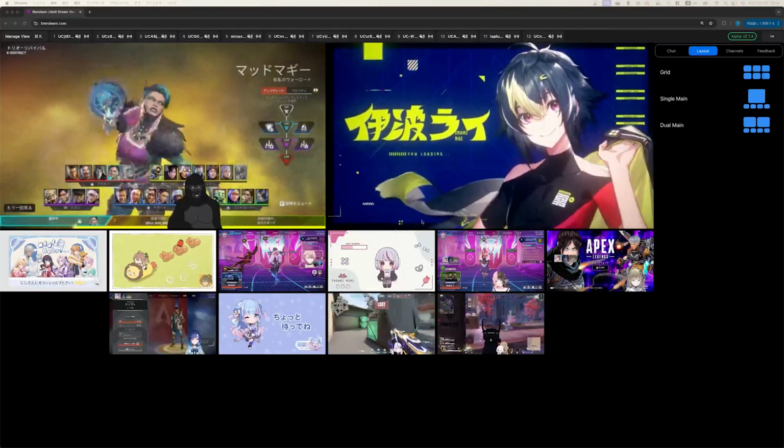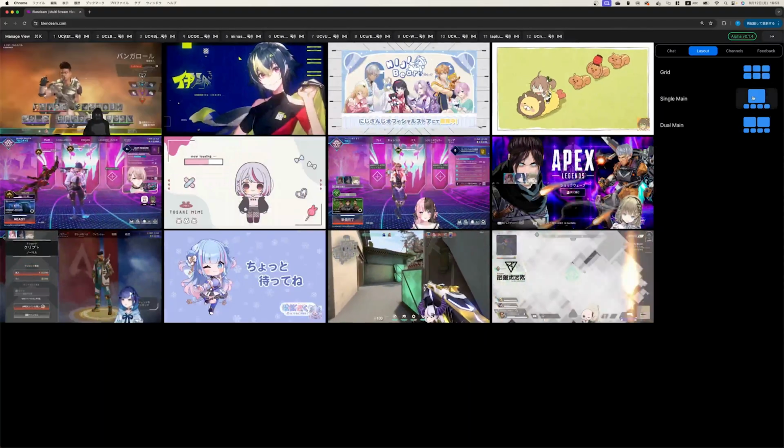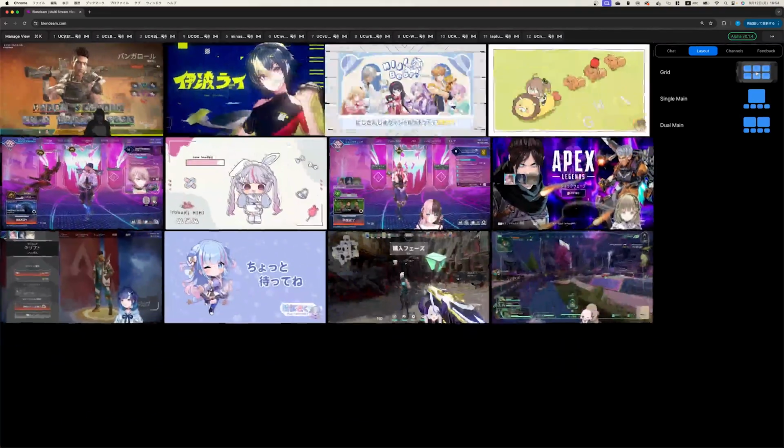Let's look at how it works in action again. I'm watching 12 different VTubers streaming. If you click on a layout type, then the screens will move according to the defined styles.